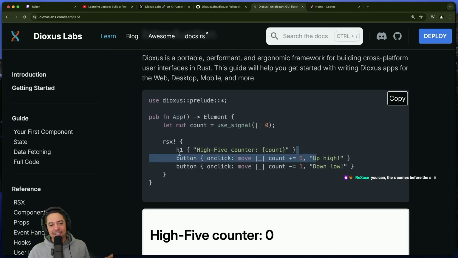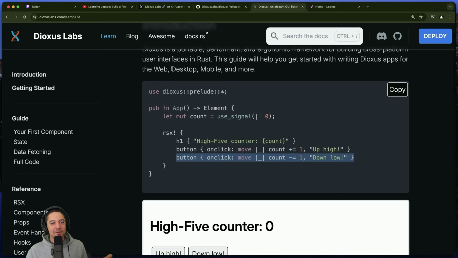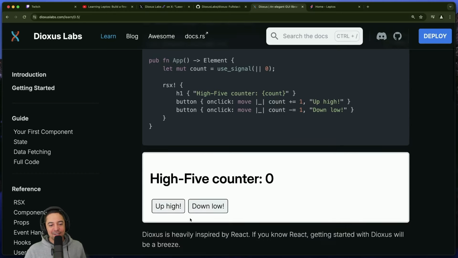So yeah, this is not HTML because this runs on the desktop and web and mobile, right? So does it make sense to do HTML if you're doing cross-platform? Not really, right? So Dioxus is definitely the better of the two.